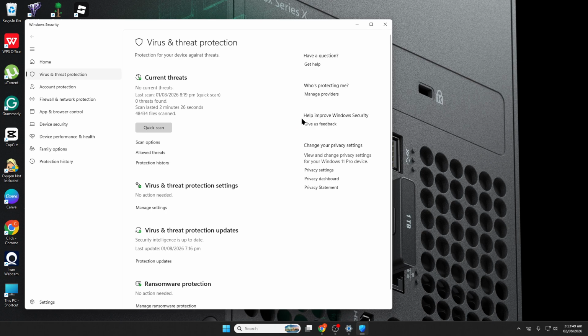As soon as you do that, Windows may show a User Account Control prompt. If that appears, click Yes to confirm the change. This is a normal security prompt that allows Windows to verify you want to make an administrative change. After the setting has been turned off, you can close the Windows Security window.